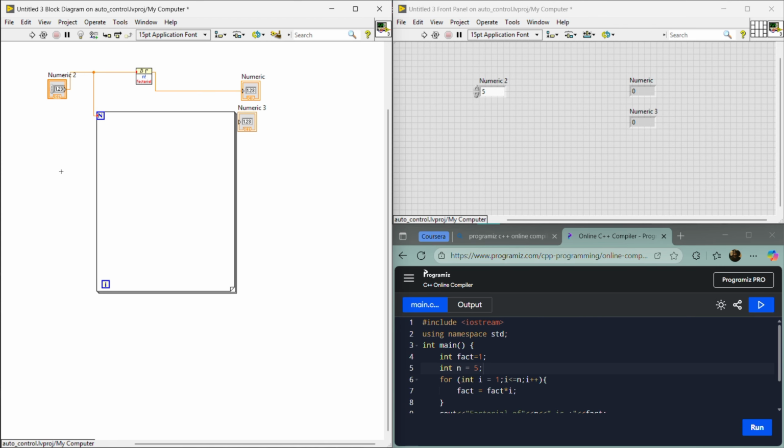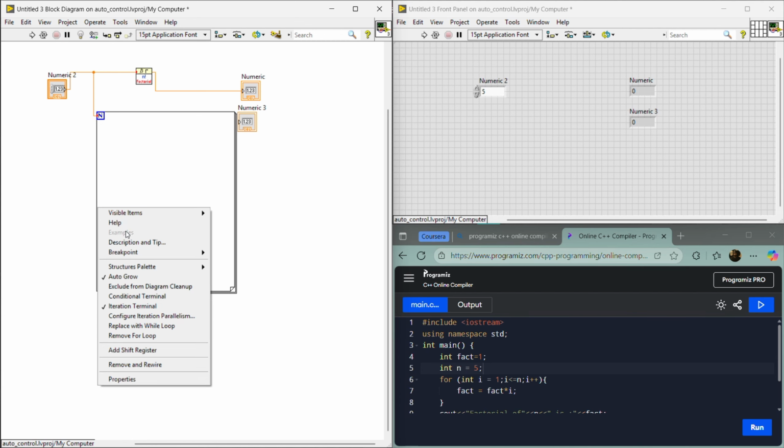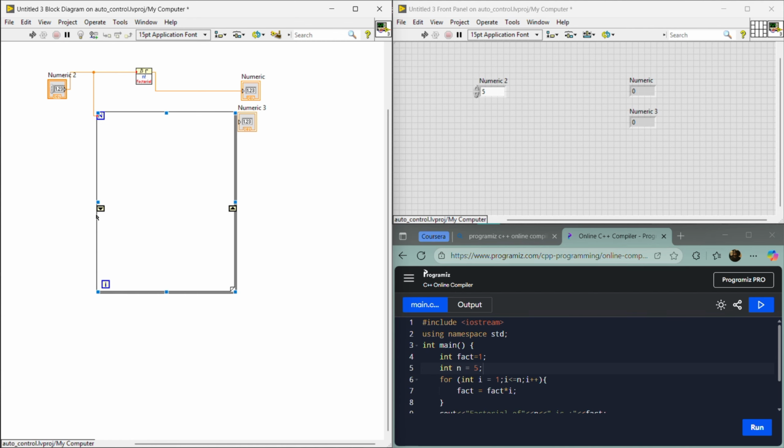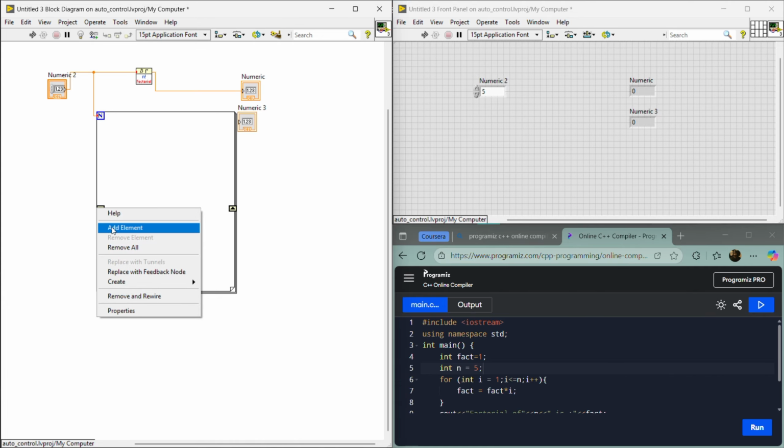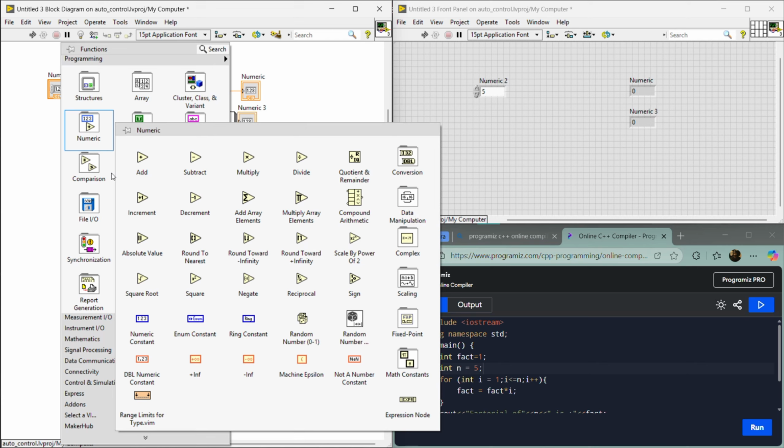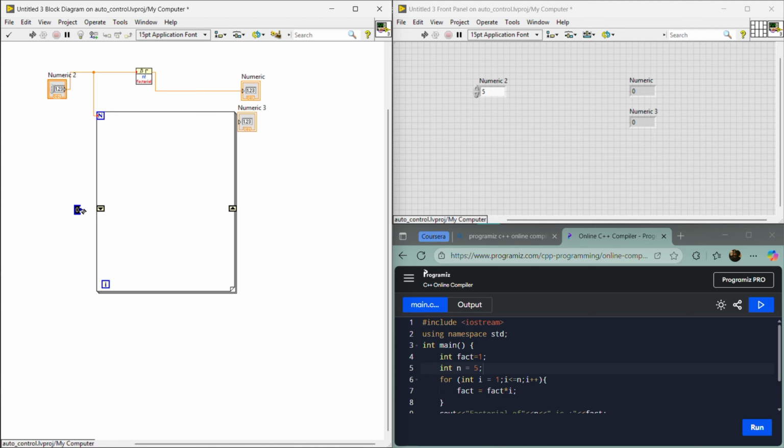So adding this here. Okay, again i is i here. So to start i from 1, I would need to add a shift register. In the shift register, add a constant. Get a constant from numeric constant. Just add this and take the value 1. Again, this is my output.